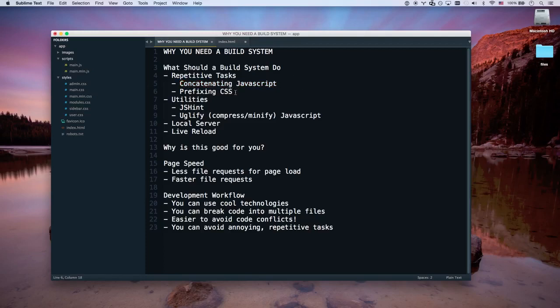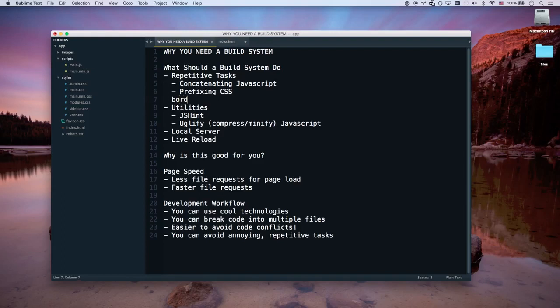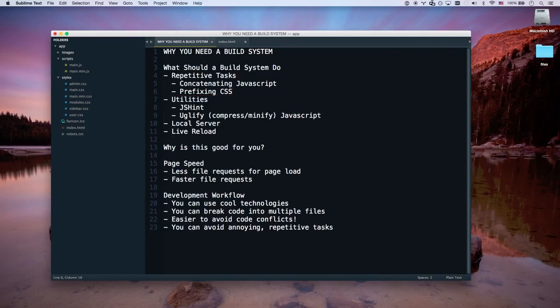Prefixing CSS, like border radius, then Moz border radius. You don't have to do nearly as much of this stuff as you used to have to do, but that's something you shouldn't have to do day in and day out when you're writing code. You can just write border radius, and that should be auto-prefixed for you.